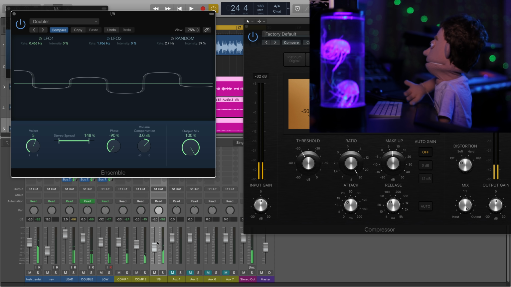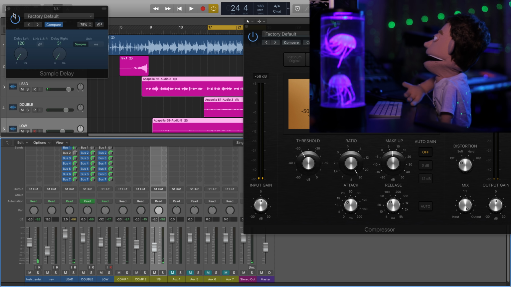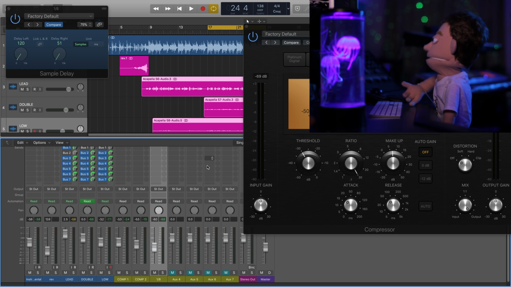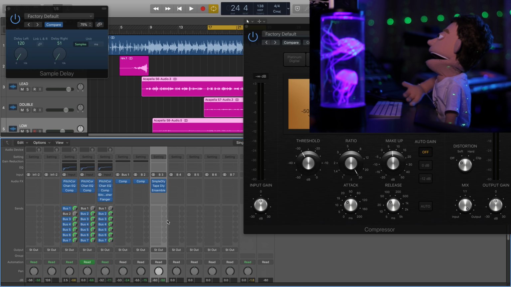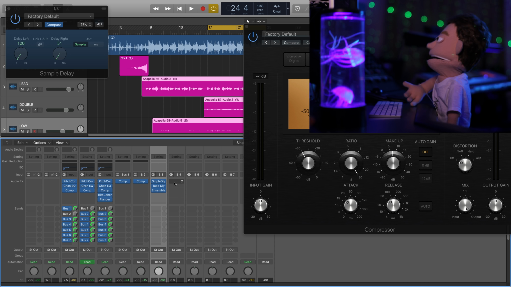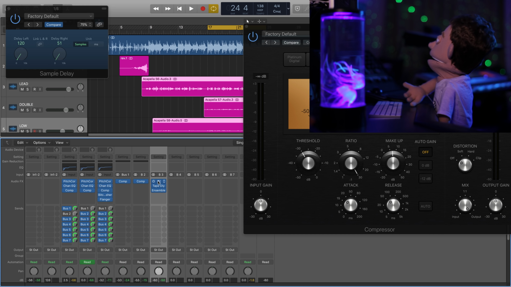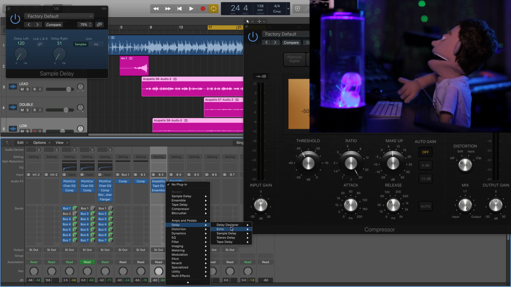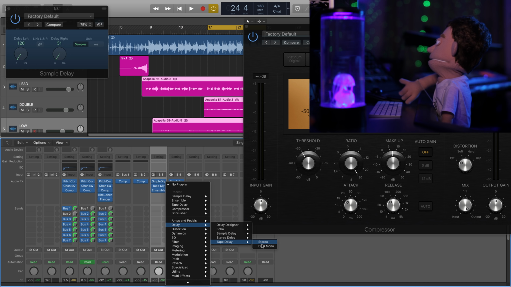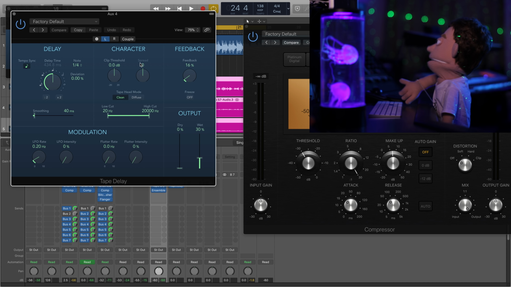So you could hear our delays are now back in the mix, not forward, and they're just supporting the lead so nicely, and that's what delays are for. And we're going to move on to a nice long delay now. We're going to copy this sample delay over because we're going to use it again, and let's pull up a tape delay for our long one.